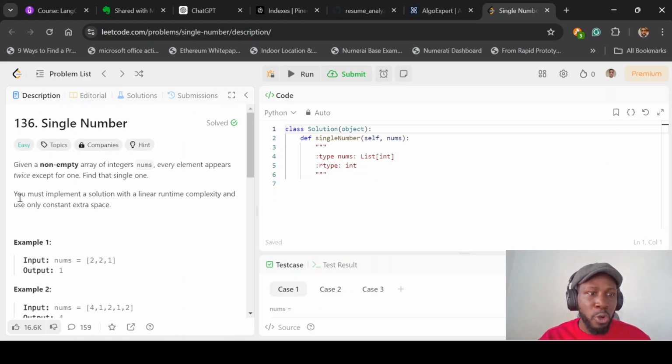We are told that we are going to implement a solution with a linear runtime complexity that uses only constant extra space. So, how are we going to solve this problem? The most effective way of solving this problem is using the operand exclusive or. I'll just show you what I mean by that.